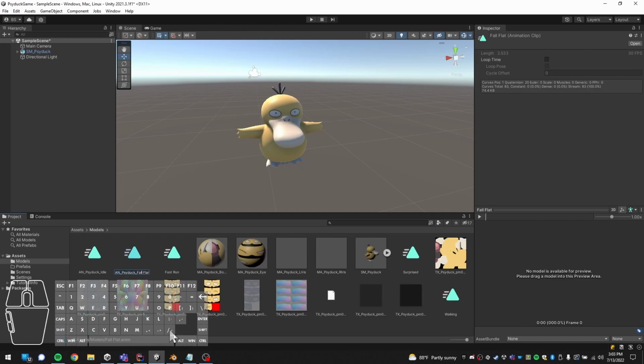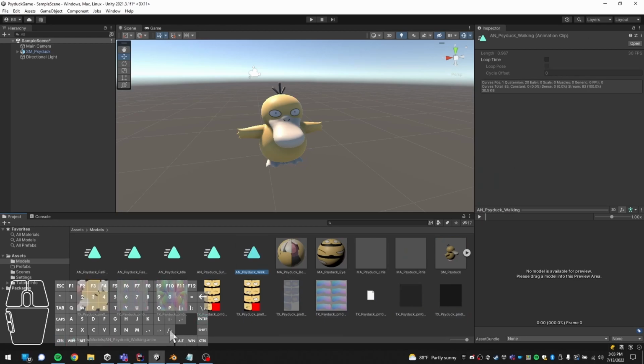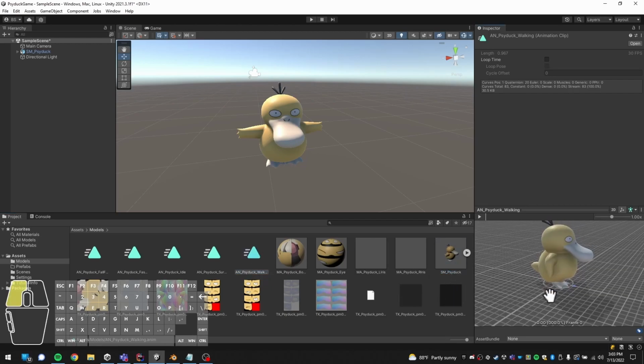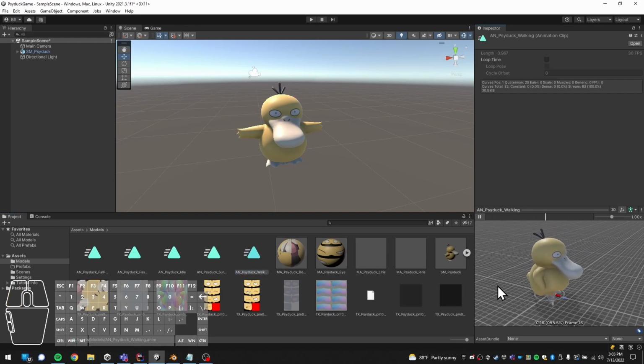So the animations that I got, because I didn't put all of them in the video, I think, because I recorded the video in two parts, are one for PsyDuck falling flat, one for PsyDuck running fast, one for PsyDuck being surprised, and one for PsyDuck just walking, just going on a little stroll. And when it says there's no model available for preview, that's easy to fix. All you have to do is drag PsyDuck in there, press play, and look at them go.